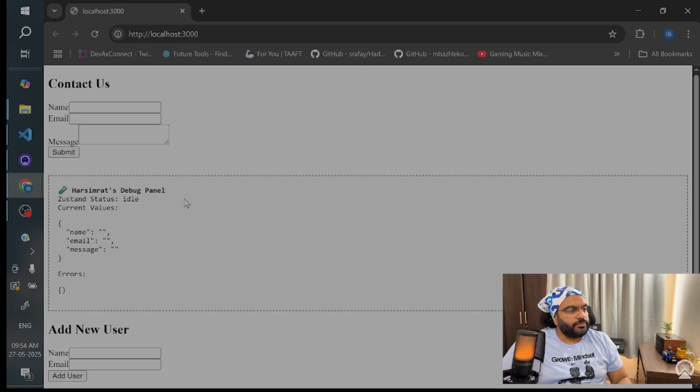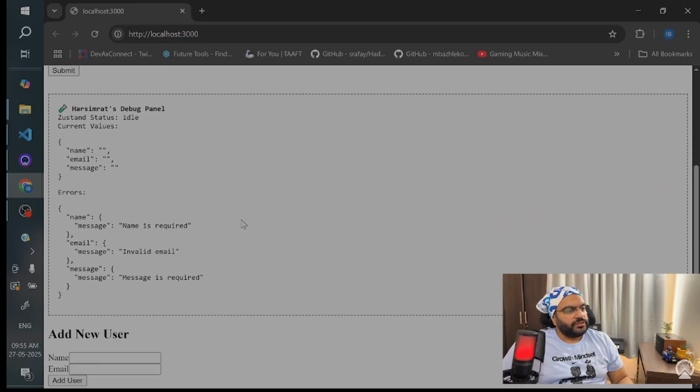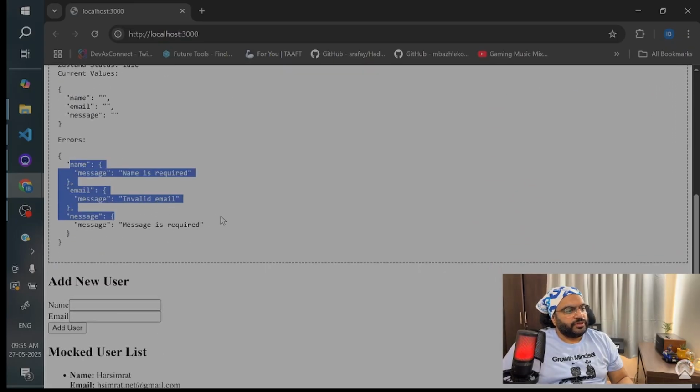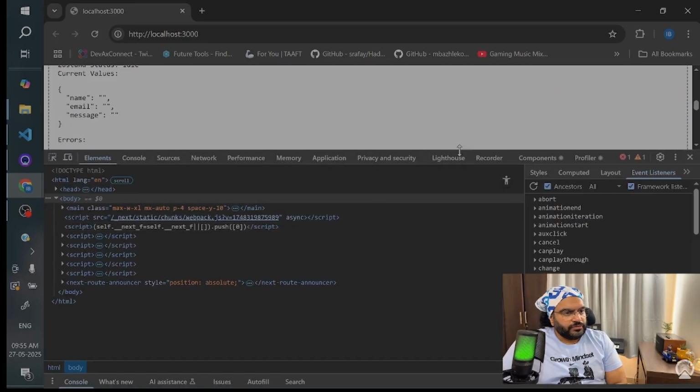Now you can see my debug panel. So here is how it goes. If I submit without entering anything, I just want to show you the validations. Here you can see the errors that are coming. And one thing I want to show you again, this is a very interesting thing you will notice here.